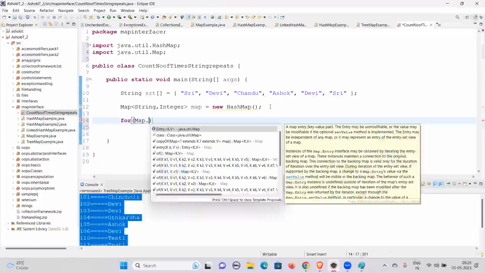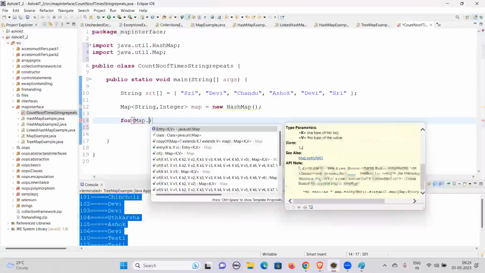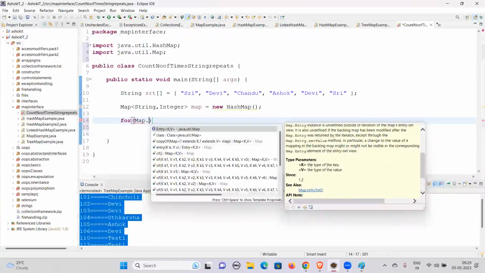Map.Entry. This is like a map entry, a key-value pair. The entry may be unmodifiable, or the value may be modifiable if the optional set value is supported. What it does is return the type of key and the type of value, so an Integer and whatever we are putting as the key and value will be maintained here.